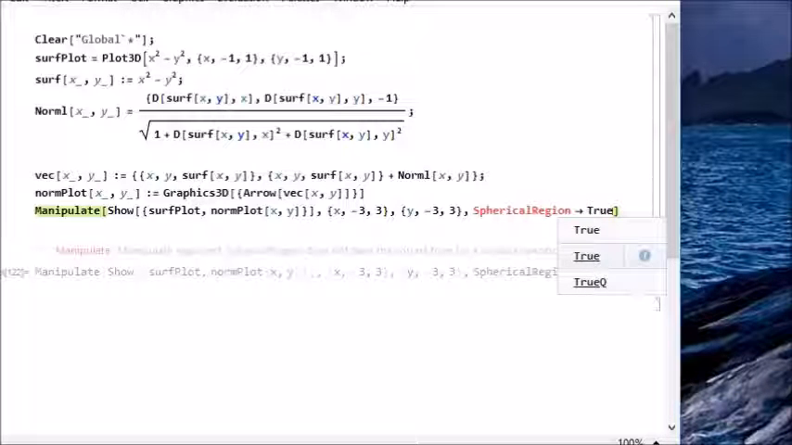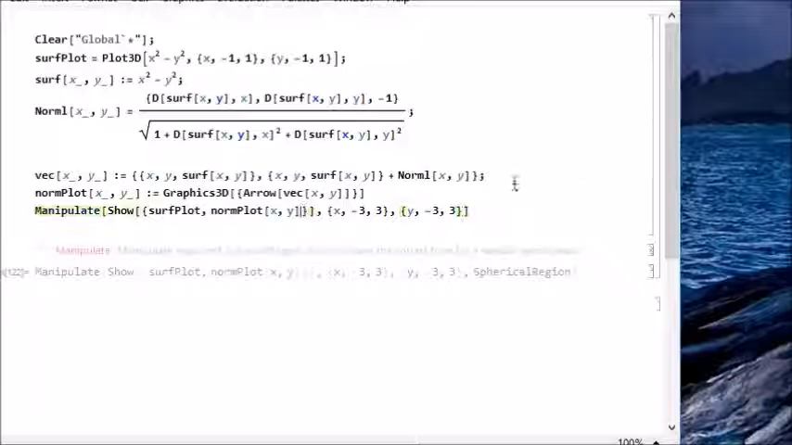It really doesn't like that, because that should not be a part of a manipulate command. It should be part of a show command. Maybe. Oops, comma. Will that work?